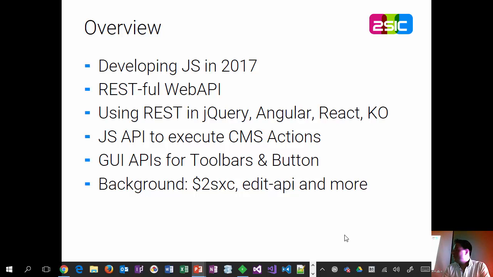So in today's session, we're going to be looking at how JavaScript development is changing in 2017. It's crazy, seriously. Even I have trouble grasping it. We're going to be looking at RESTful web APIs. Then we're going to look at using this REST in the more common frameworks we have nowadays. We're also going to look at some JavaScript APIs to run CMS actions, to execute something like, please give me the edit dialog for this and this information, for those cases where you don't want a custom dialog, where you want to save time and just use the generic dialog.